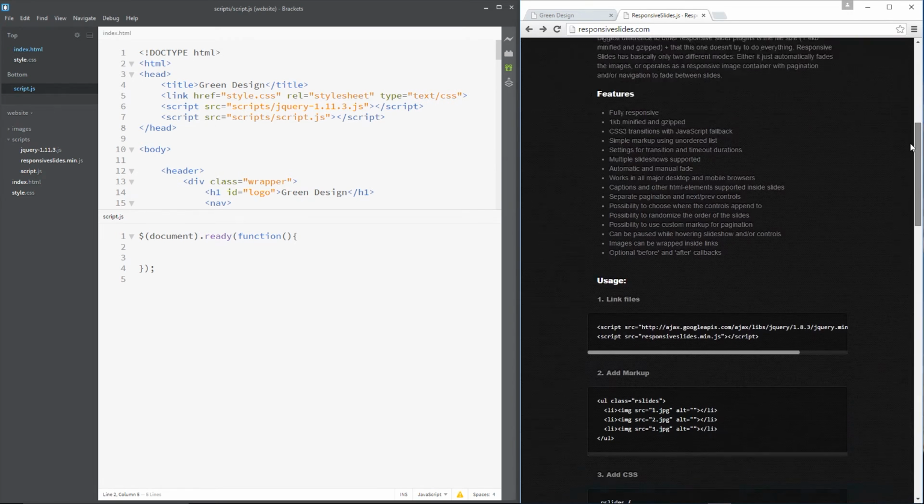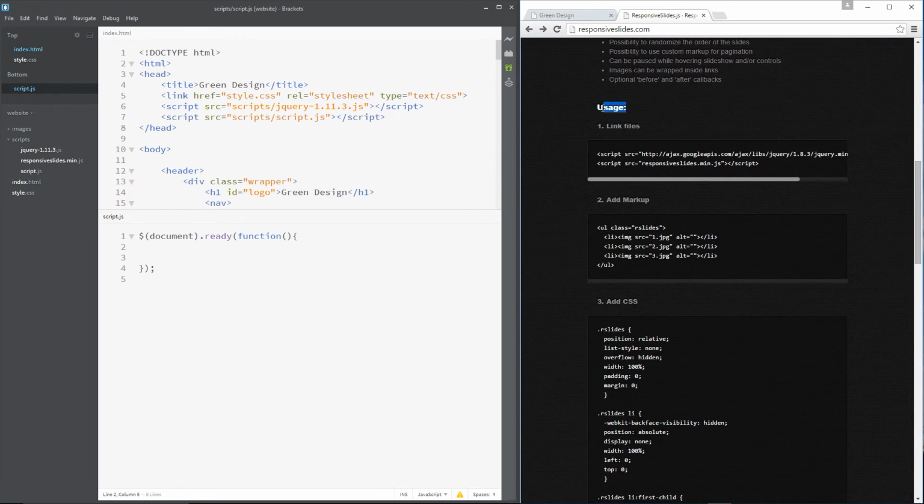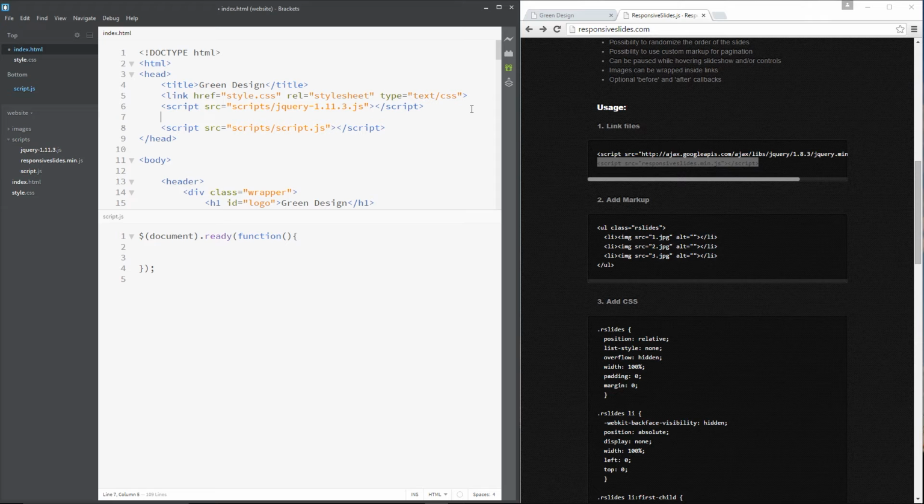Now, if we scroll down to this bit here, the usage, it's going to tell us how we can use this plugin. And most plugin sites will tell you how to use their plugin, all right? So, first step is to link up the files. Now, if we come to the head right here, it's asking us to link up the jQuery min file. Now we've already got this, we've got jQuery at the top already, so we don't need to do that. Then it's saying load in the responsive slides file. So let's copy that and we're going to paste it over here under the jQuery link.